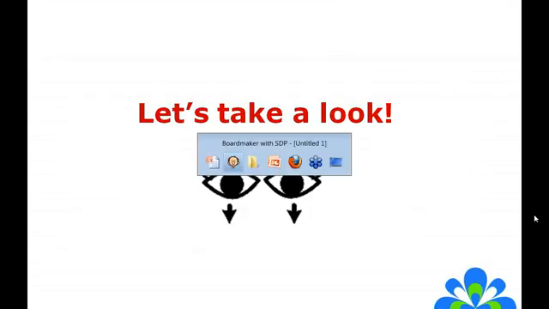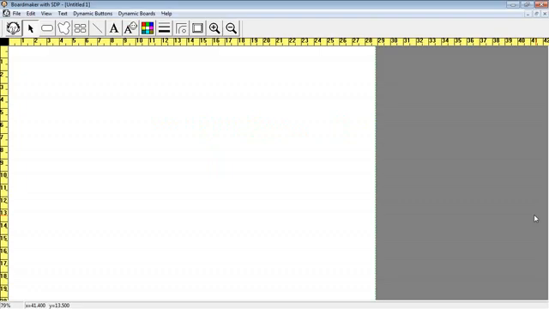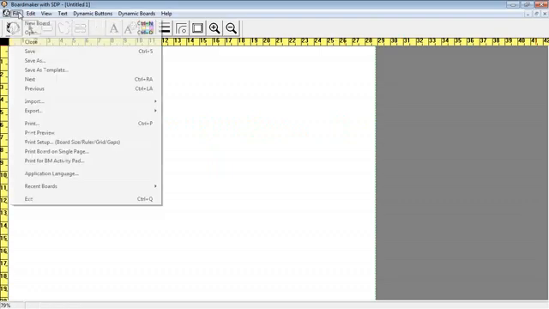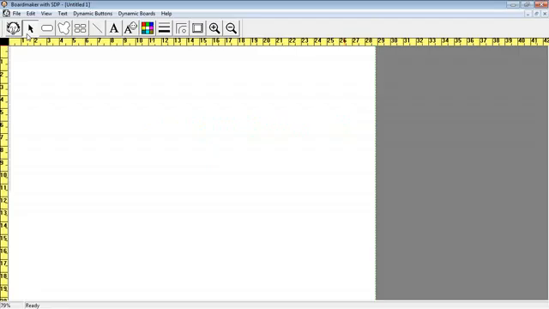So we're going to go take a look at the actual program right now. So if you'll come along with me, we'll have a look at Boardmaker. Now, I'll take you to the screen that you would normally see when you first open Boardmaker.